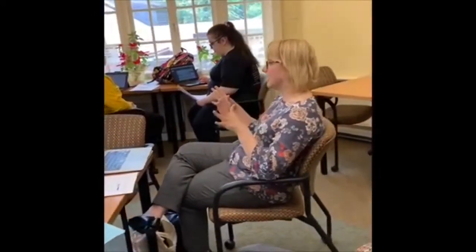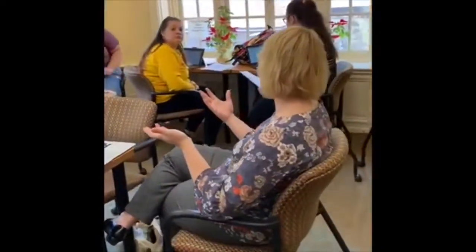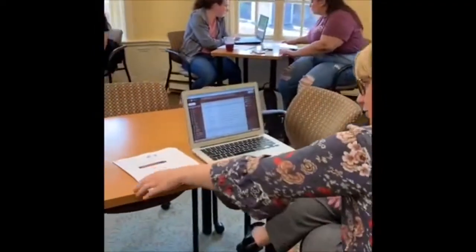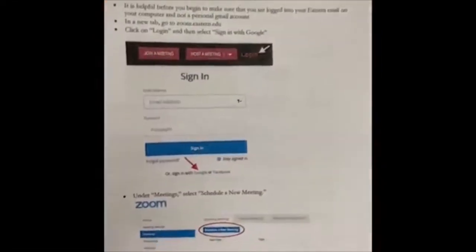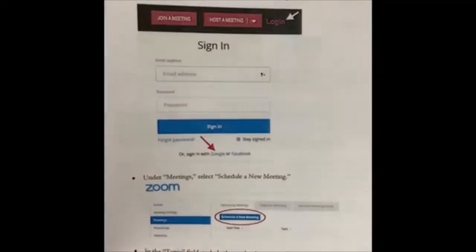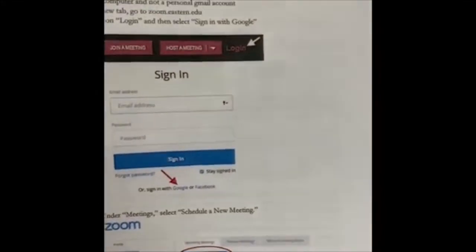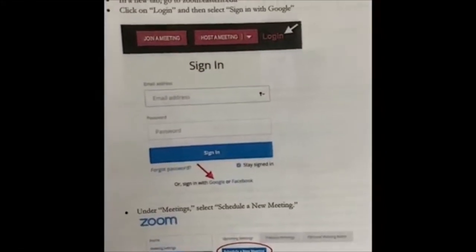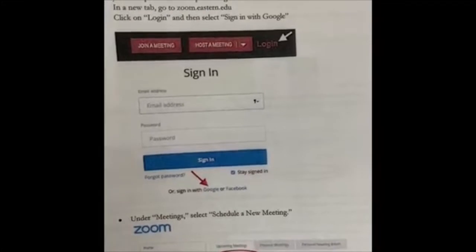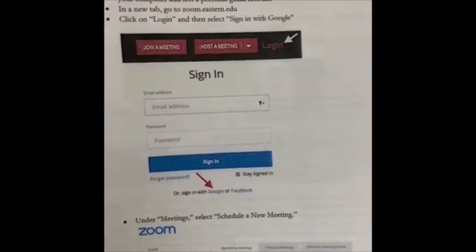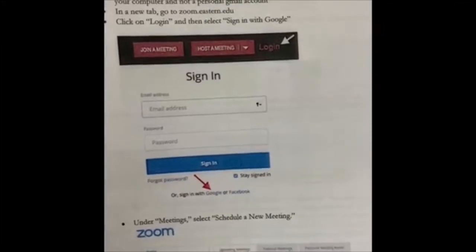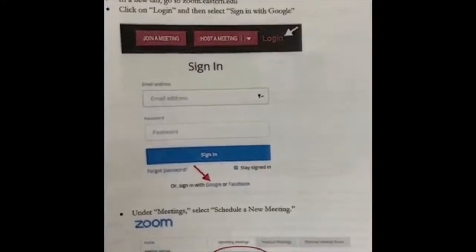Sure. Okay, so this is a very hands-on training, so I want you guys to actually try this out today. So we're going to go through these instructions that I've handed you, and I'll send this to you via email too, so you all have it in email form. So Zoom works through Google sign-in. So if you are signed into some kind of personal Gmail in the background, please sign out of that and make sure you're signed into your Eastern email, because all of this needs to be accessed through your Eastern email.